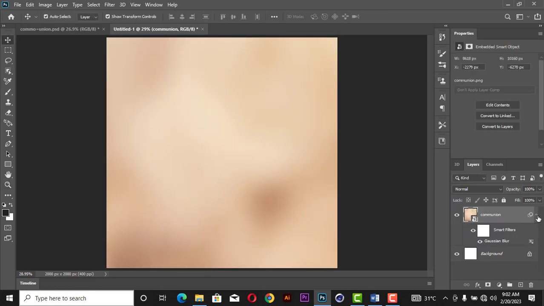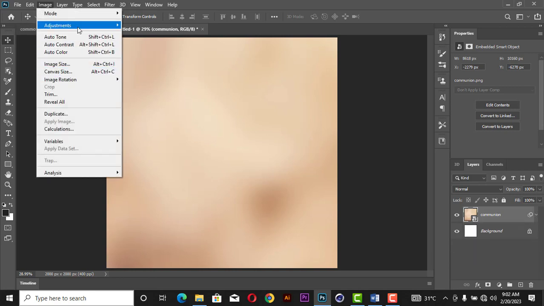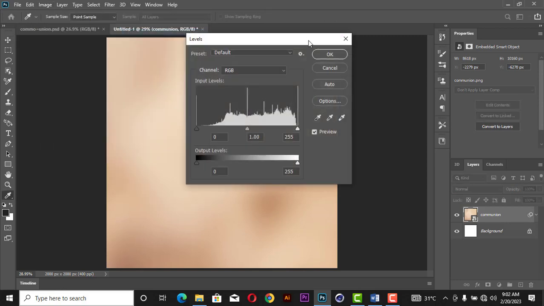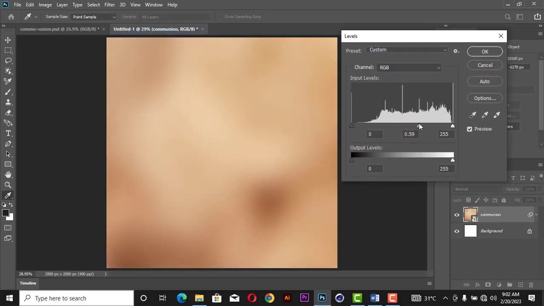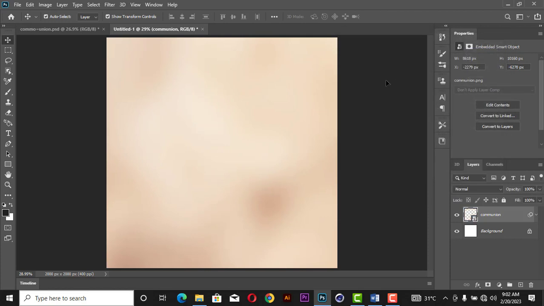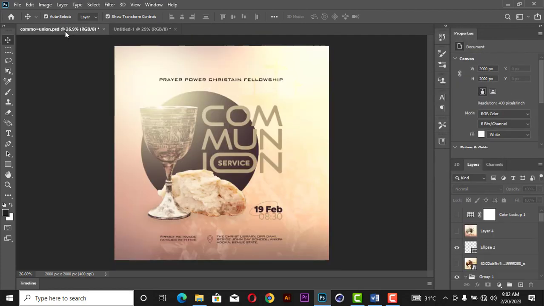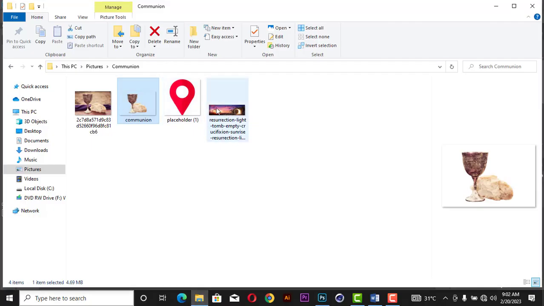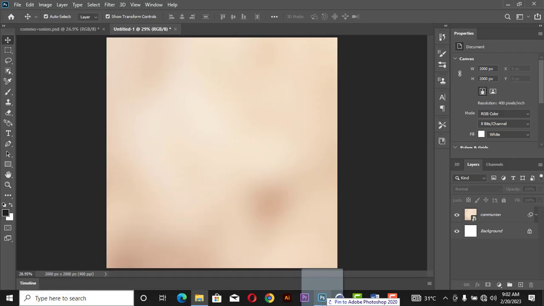Next you are going to come to image, adjustment, then levels to make it lighter like this. Hit OK. So the next thing you are going to do, you come to your file, you pick this, you take it down.